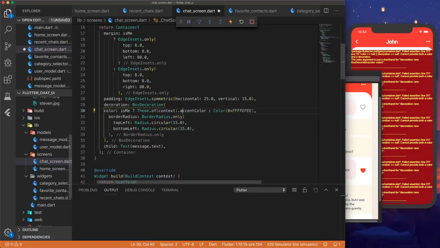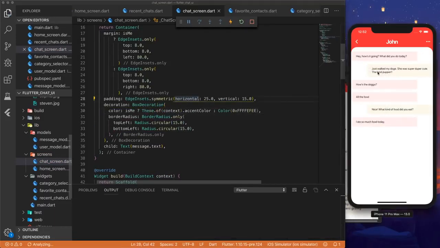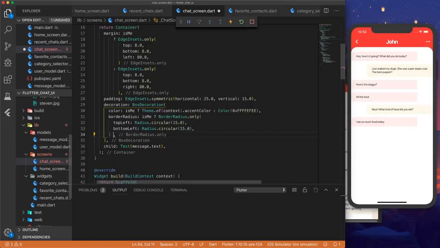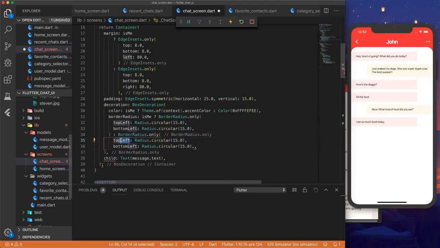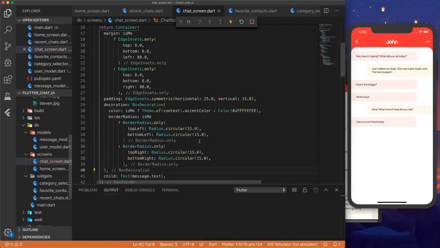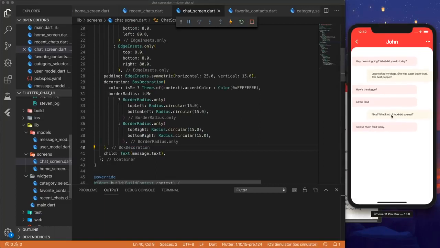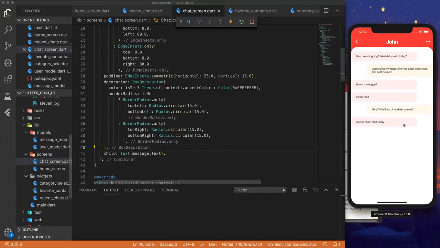We need to bring the color down into the decoration, and we see that the top left and bottom left corners are rounded now, but we want to split that up based on is me. So if it is me, then we want the top left and bottom left corners rounded. Otherwise, we want the top right and the bottom right corners rounded. So we'll just change these two lefts to rights. Hit save. And now our corners are rounded correctly.